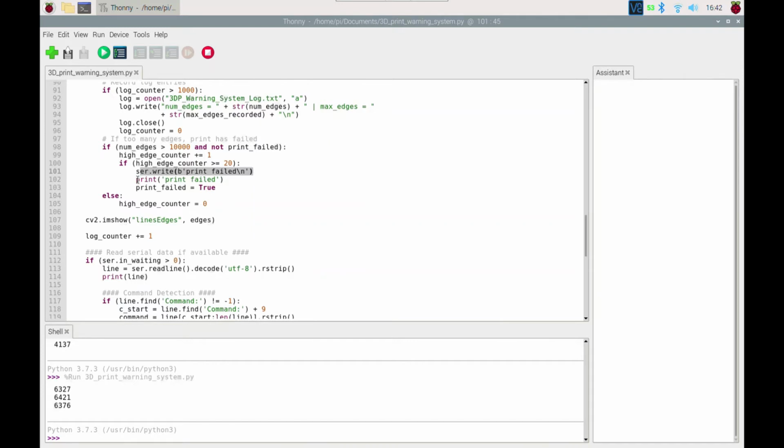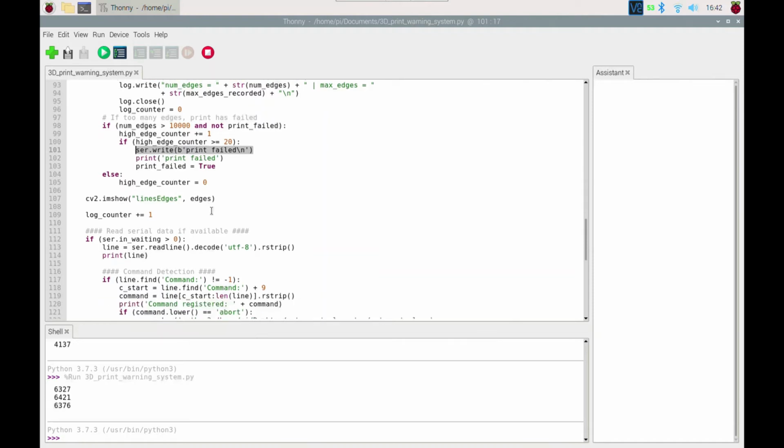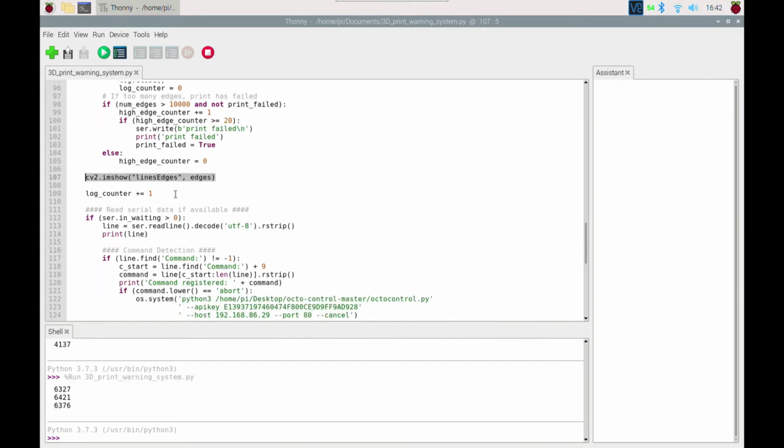I won't abort the print because a failed print isn't inherently dangerous and there can be false positives, so I think it's best to leave it up to the user whether they want to abort the print or not, but at least this way they'll be notified. Okay, this just shows each frame on the screen.